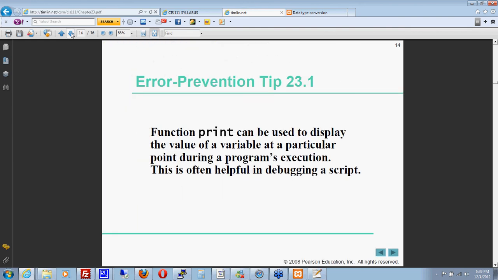Print is a print function, much like you have the write in JavaScript. You can print out just about anything you want. It's also very helpful for debugging purposes. Let's see where we're at with this. Still going.